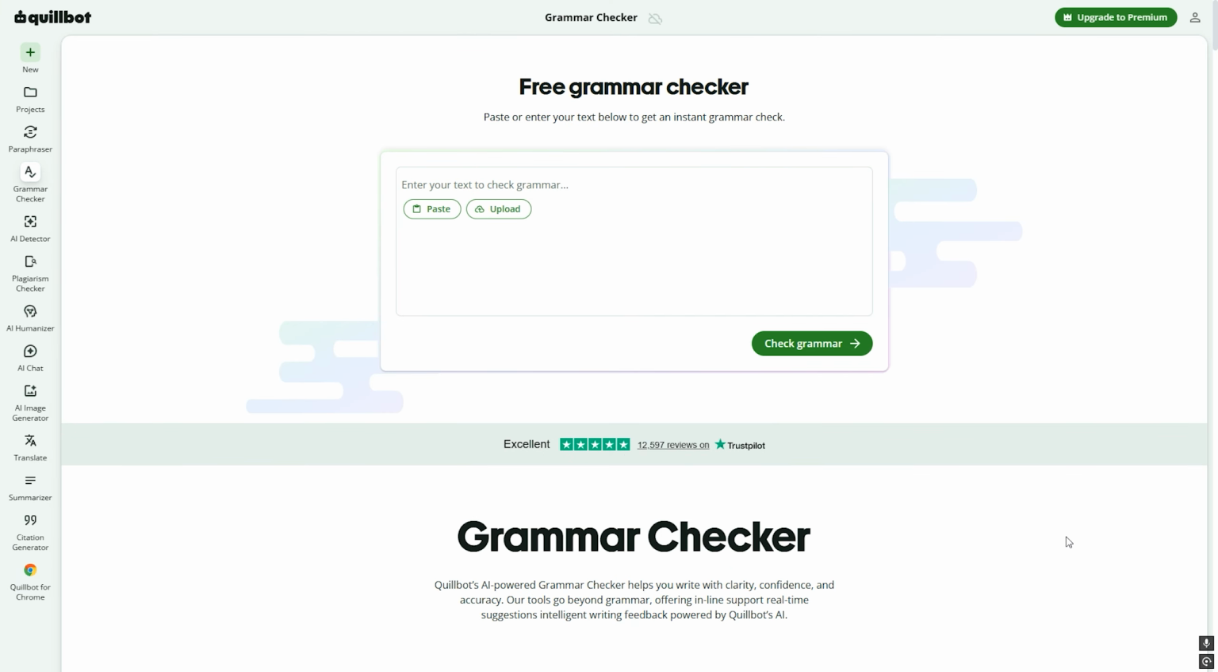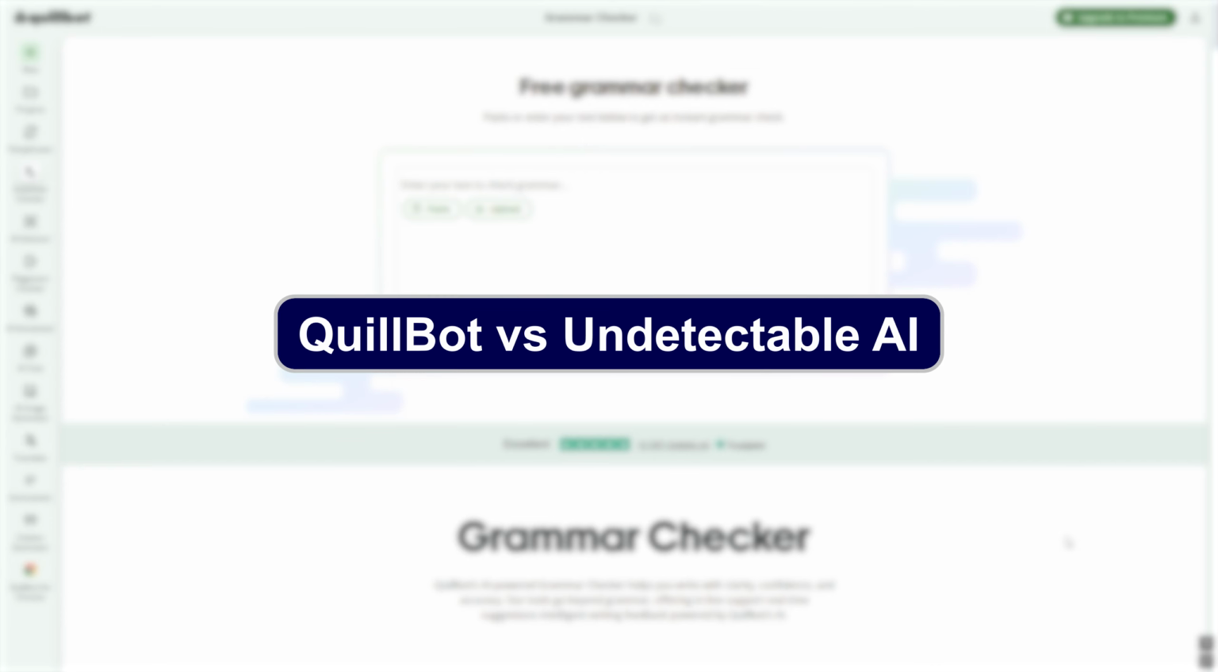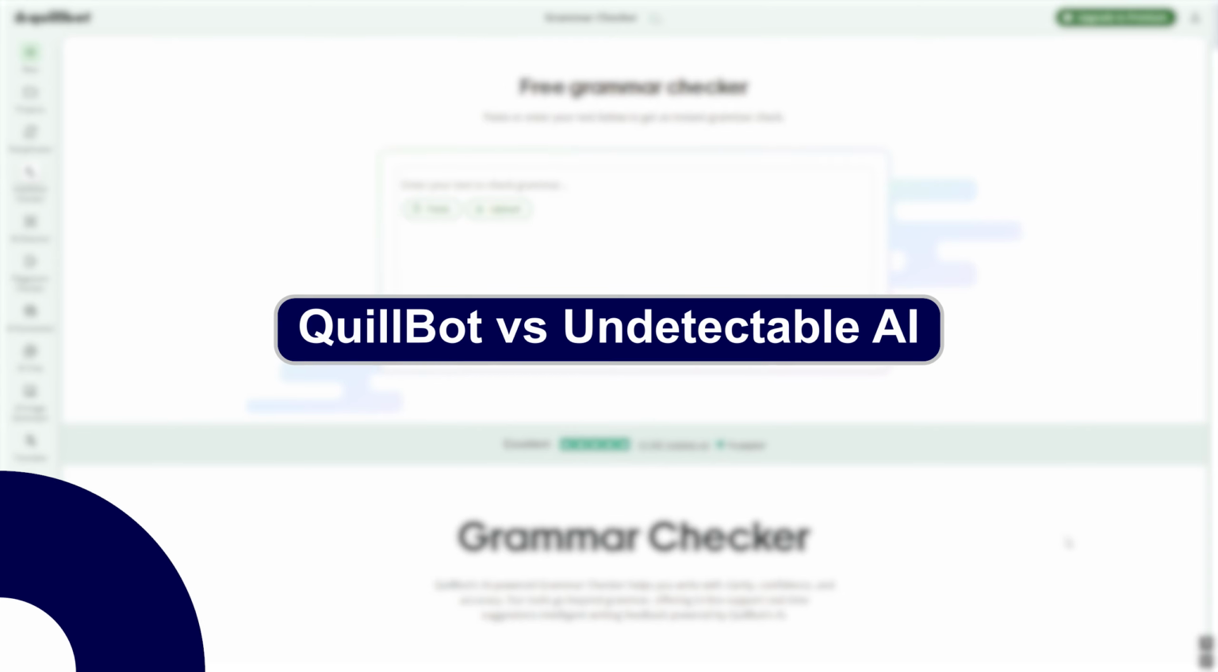If you are trying to make AI-generated text sound more natural or bypass AI detection tools, two popular options often come up: QuillBot and Undetectable AI. But which one actually produces more human-like content? Let's break it down quickly.